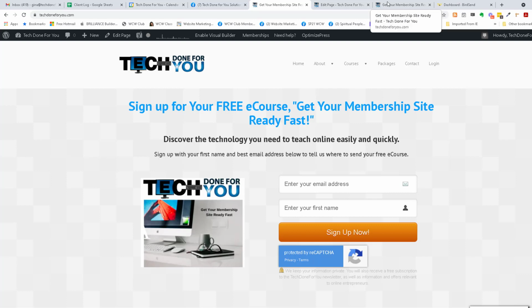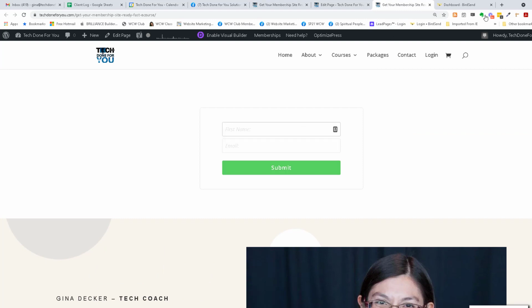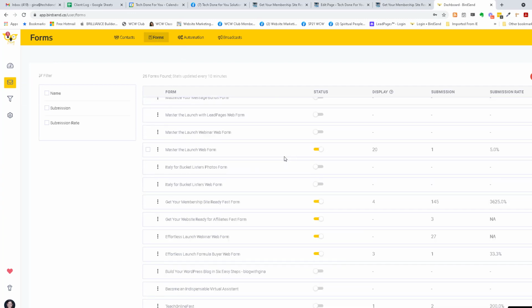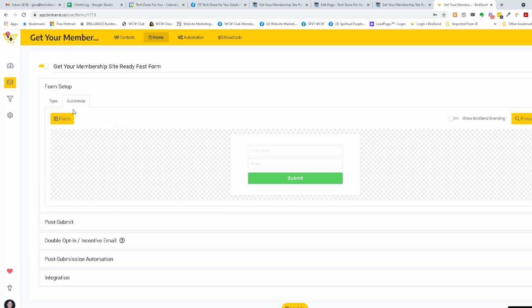So let's go over. We're over here. Let's start with the opt-in form. So let's go to Forms. In Birdsend, I clicked on email and forms, and I'm going to go to the form that I created for this, get your membership site ready fast. And right now it is just a blank form.